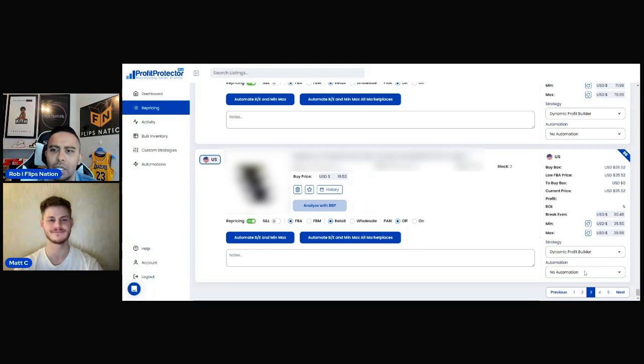Hey, I wanted to ask, could you run through what the significance of this automation setting is? So the automation is basically a way, it's in the name, so it's a way that you can get Profit Protector Pro to automate certain functions on a particular listing. So it in essence is going to save you time and save you tasks to do. So in the automation section, you can build an automation. So it's going to run you through.